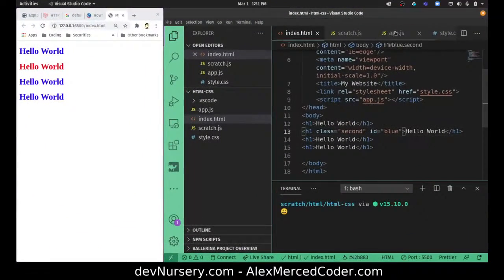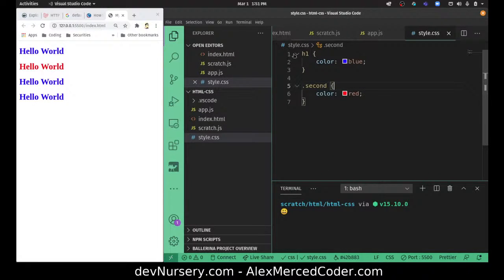So maybe I only want to make that particular one blue. I can actually use multiple IDs, or I can use multiple selectors. So in this case, if I want to say an H1 with the ID of blue, a hash is the ID. So ID of blue. See, now only this H1 is blue, and it overtakes the red.